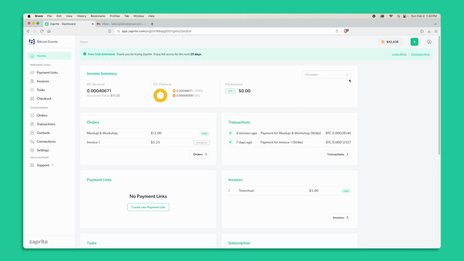Today's video, we're going to show you how to create and pay a payment link using Zaprite. Now, there's two ways to get started. The fastest way is always from your home dashboard, navigating up to the right, to the quick add menu. Or you can navigate over to the Merchant Tools Payment Link section. We go ahead and select that.